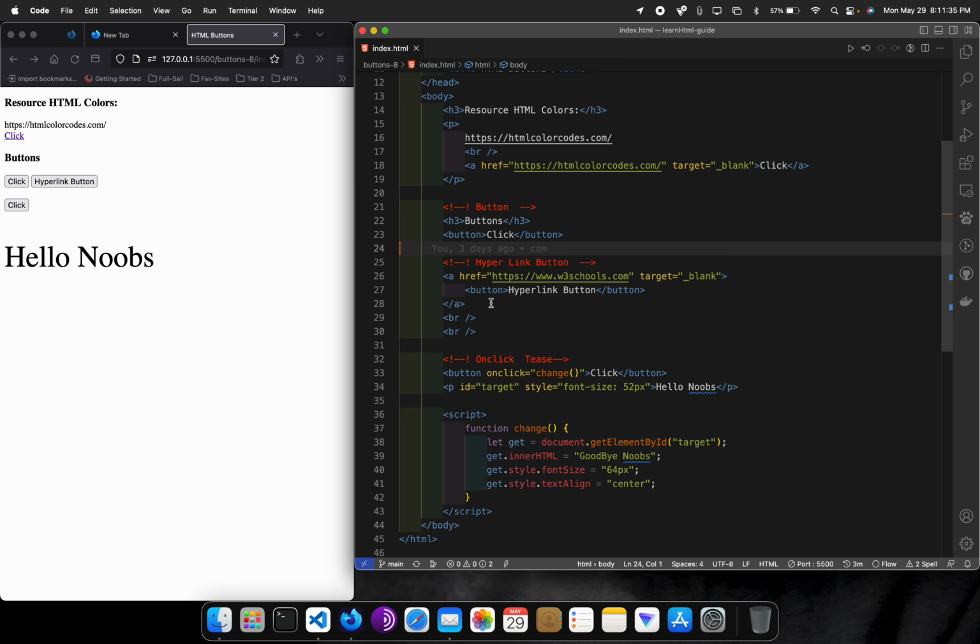Okay, so now between where you would normally write the letters for the hyperlink, we add a button. So we do a opening button tag and a closing button tag, and we write what we want the button to say. Hyperlink button, which would be this right here. Okay, so now after all said and done, this is all the code for a hyperlink button. We got an A tag, a button tag, and that's pretty much it.